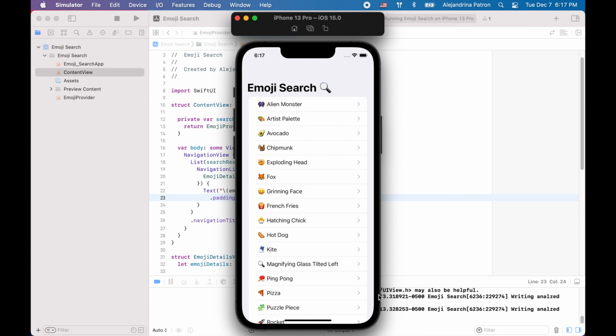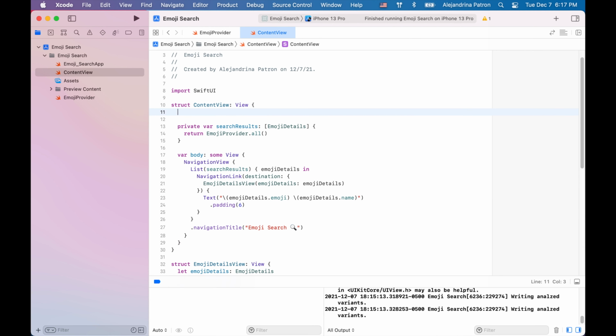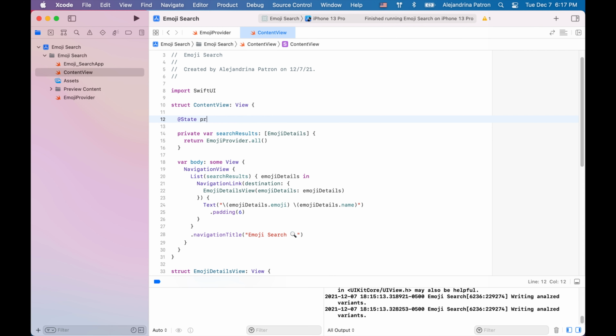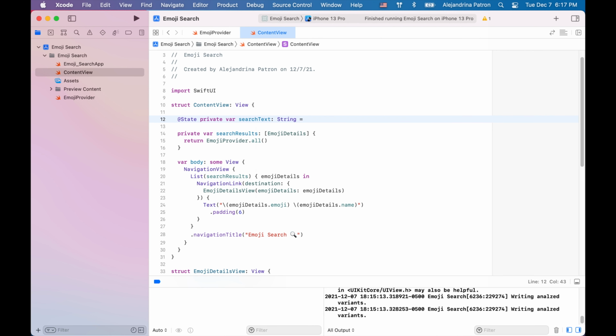Perfect. So now that we have our list set up, let's go back to Xcode and add the search bar so that we can search from within this list of emoji. So let's stop our app, and in Xcode, the first thing we're going to do is add a state variable called searchText, which will represent the text that the user has typed into the search bar. So let's add @State private var searchText, and this is a String, and initially this will just be an empty string.